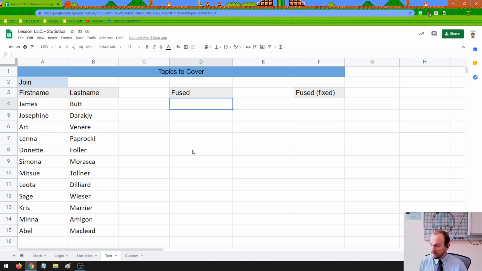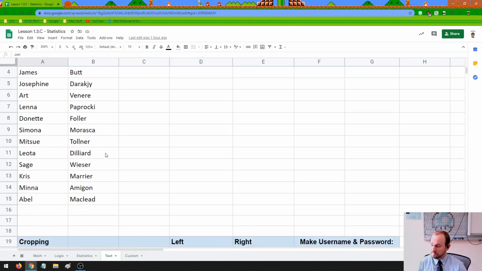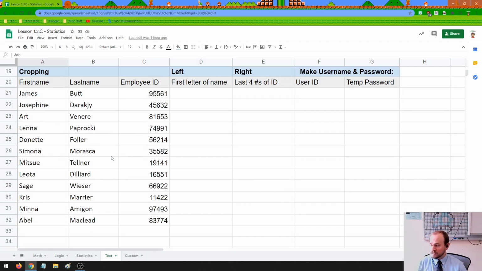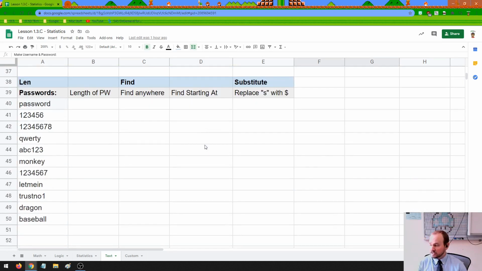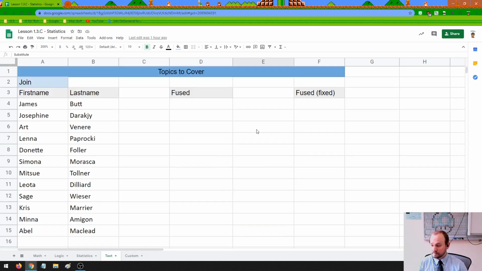So we're going to look at the join function. We're also going to look at cropping, so we can grab the left or the right characters of certain items. And we're also going to do a little activity where we fuse it together on there. And in addition, we're going to be looking at the length. We're going to be able to find things within our cells, like find a certain piece of text. And we're also going to be able to substitute or replace things on there. So with that said, let's jump in to this first piece.